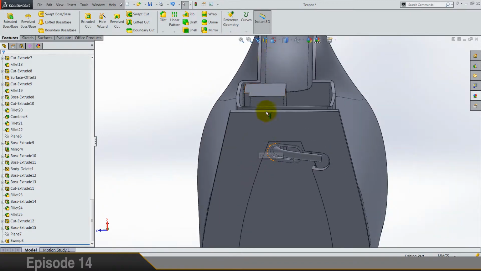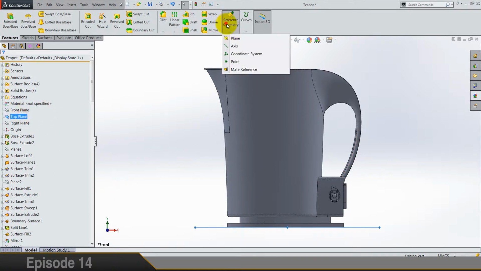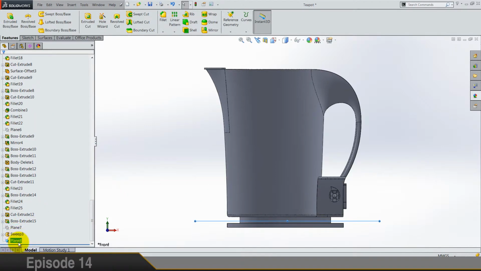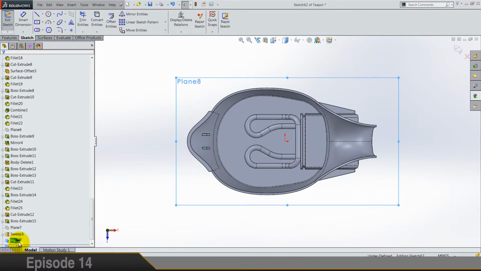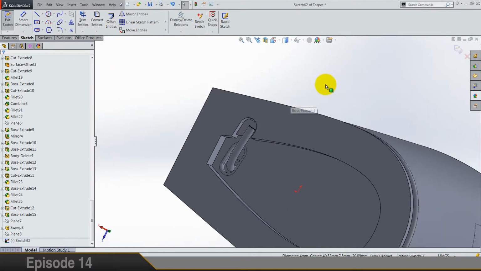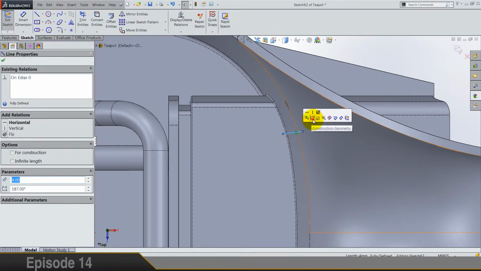Plane by top. Okay, so select the top plane and make another one 7.5 above this one. And okay, now let's draw a sketch on it. This is going to be one very difficult, not so difficult sketch, but it's not going to be really interesting. So for a start, let's convert this edge and make it for construction.